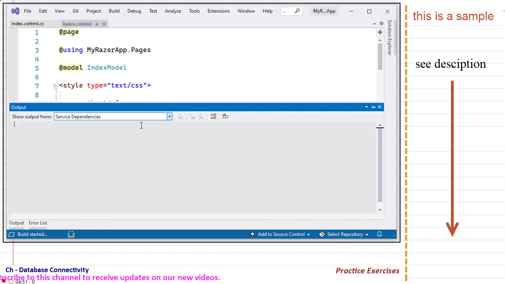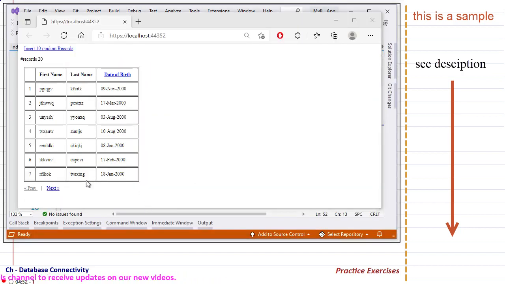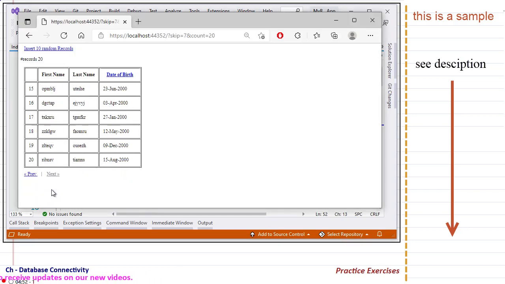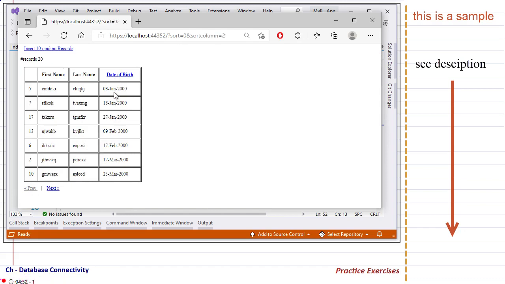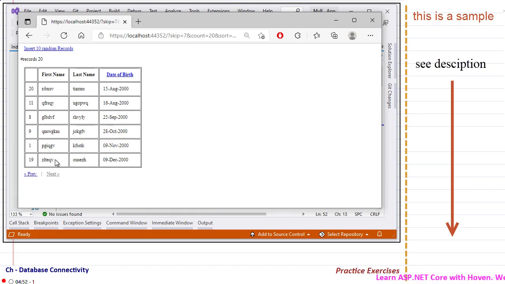I'll first of all run it. So this is how the form opens, and this next, this all works as usual. This is the default order, and when we click on date of birth, it sorts them in ascending order, and when you click next, the ascending order works throughout the paging also.